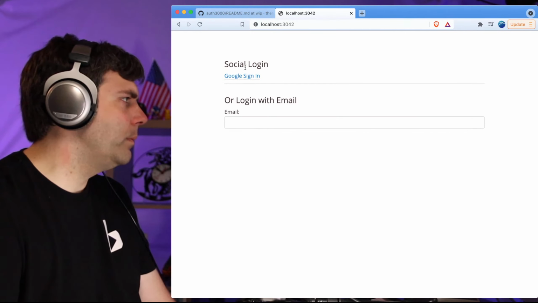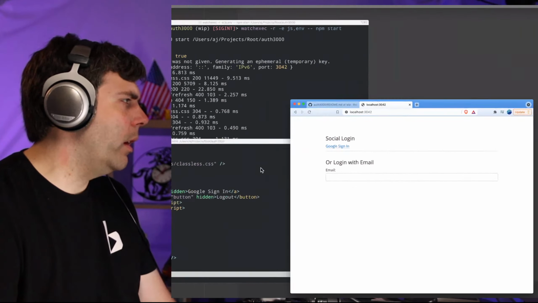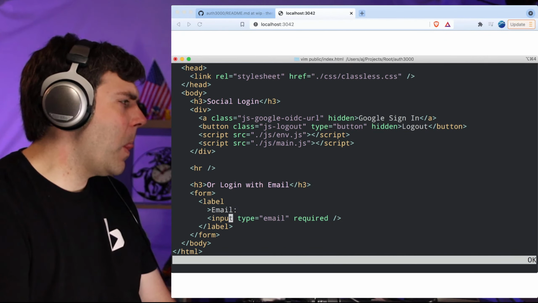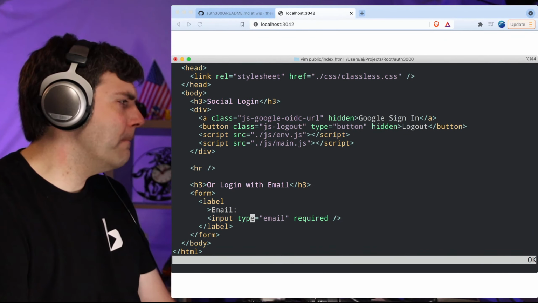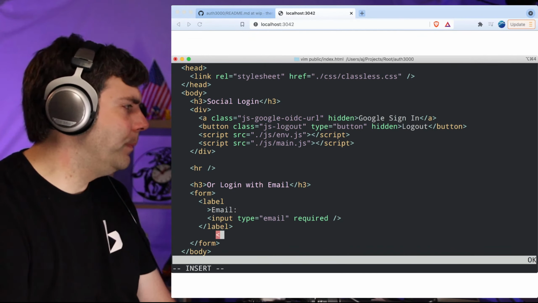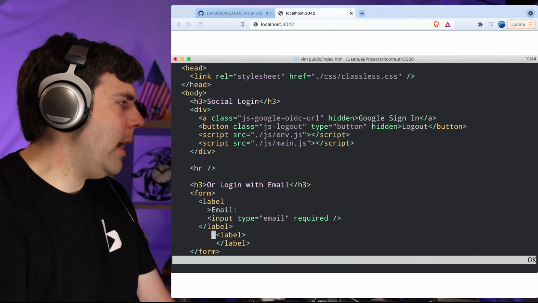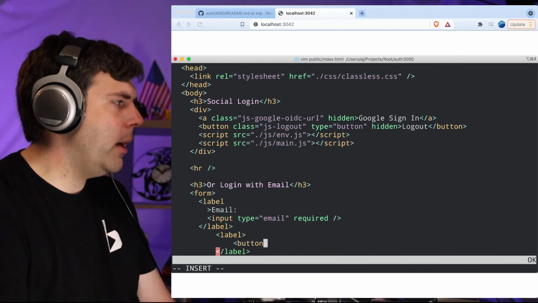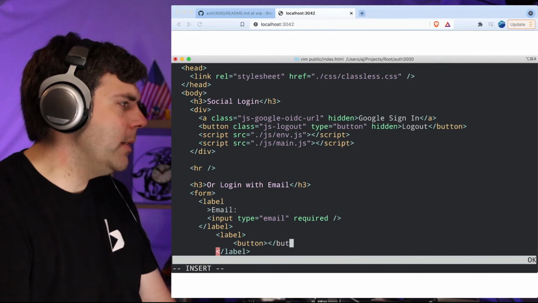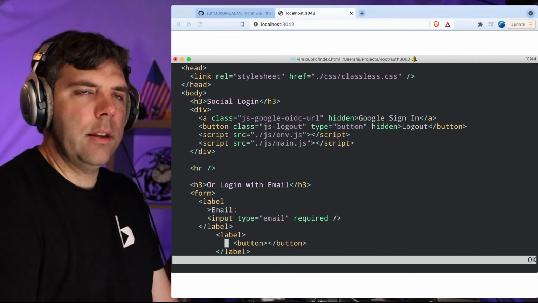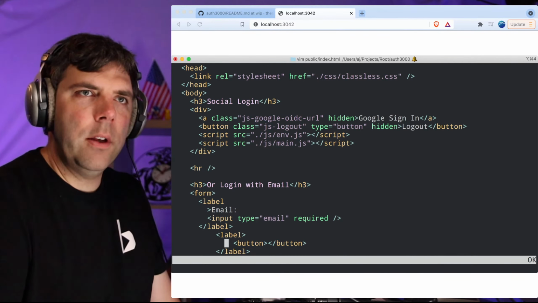Okay, cool. Great, looking good. So we also want to have, well, I guess we need a submit button. Again, I like to throw labels around everything that can be clicked on by a user, because then you get to control how big the click size is. And I think this is of great benefit.